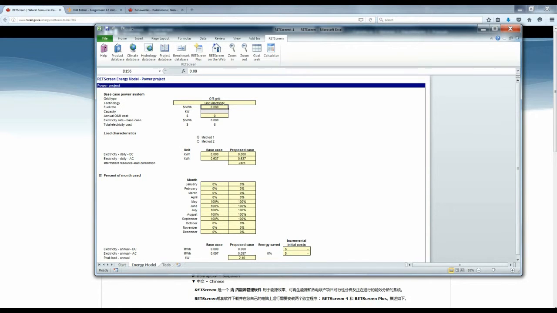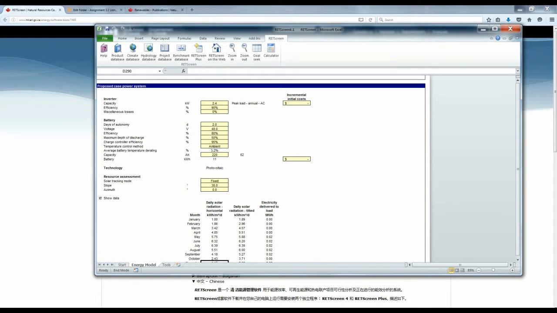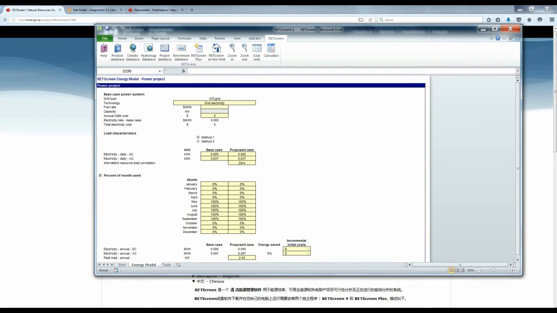My fuel rate in the assignment, I think, was 13 cents. And what happens is I've got my num lock on, so make sure you're entering in your numbers with num lock. The capacity here of the base case doesn't matter because it's grid electricity, so that's going to give you a little bit of space there. You don't have to enter any operating maintenance. That's part of the included costs of that electricity, and you're there.